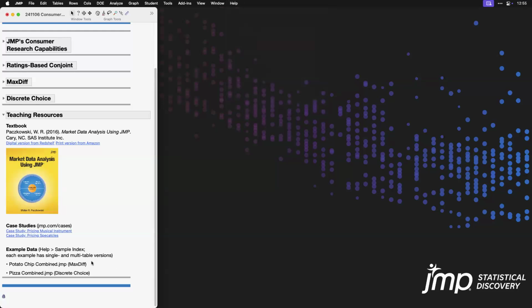We saw the potato chip example. That was our MaxDiff example, but there's also one on pizza for discrete choice studies that we didn't look at. So if you go to find pizza combined in the sample index, that's a single table format for a discrete choice analysis. There are also separate tables if you want to do the multi-table format, but they're all the same example. In this case, discrete choice related to different pizza profiles.